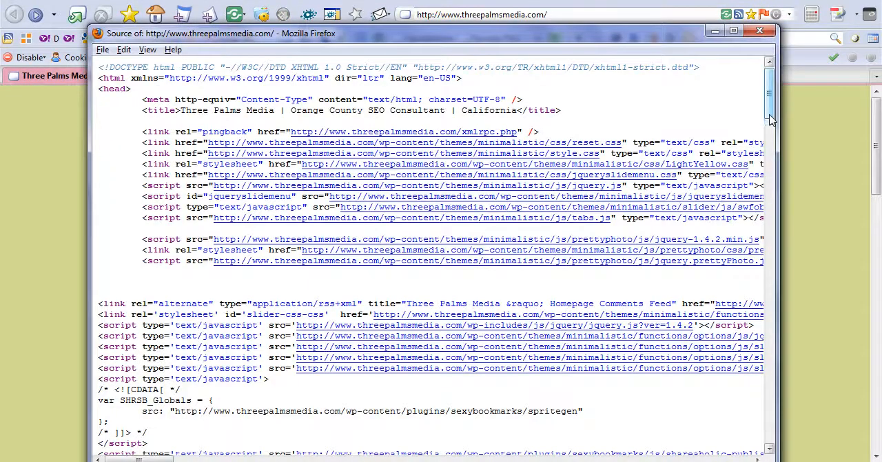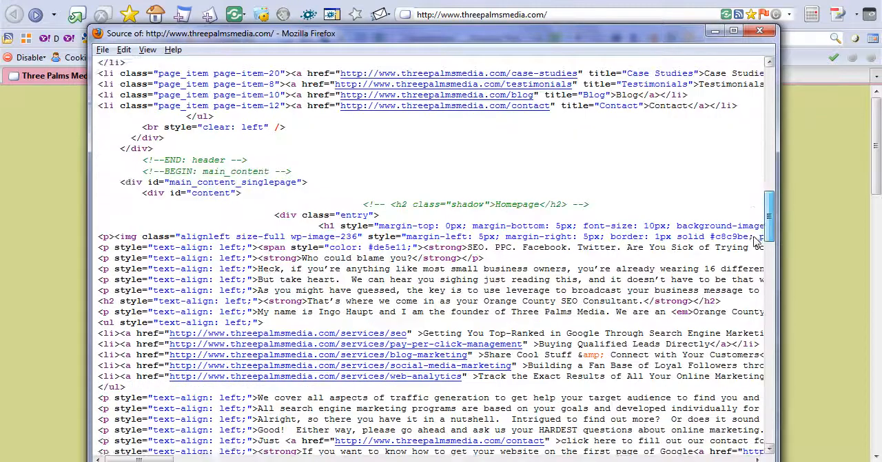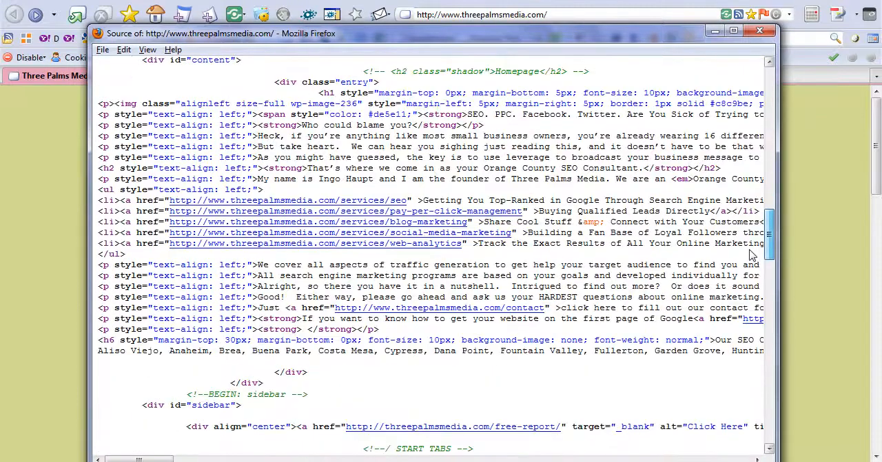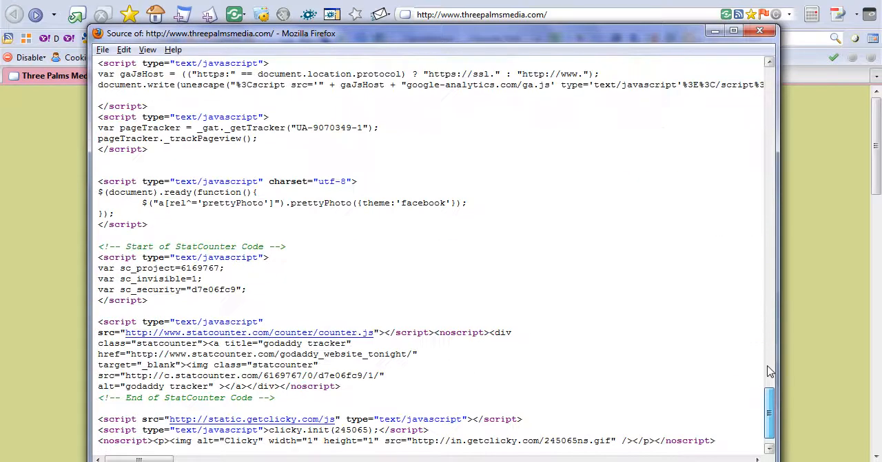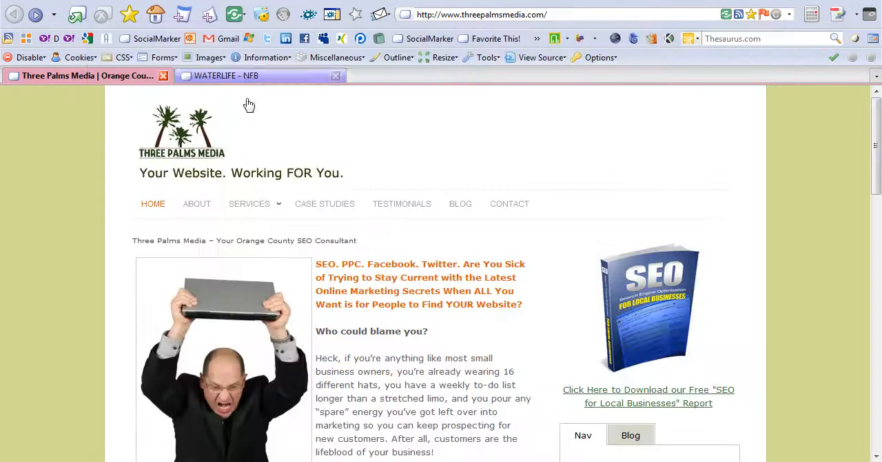Okay, now you can see the HTML of this site, which is a 3Palms Media site, and you can see there's a lot of text here. That's all the text on the website, which is in the HTML code, which means the search engine can read it. And you can use this code to tell the search engine what your site is about. If you have a Flash website, there's no way for the search engine to understand it, because they don't have all this code in the back and all this text.